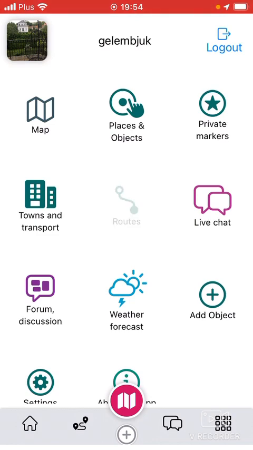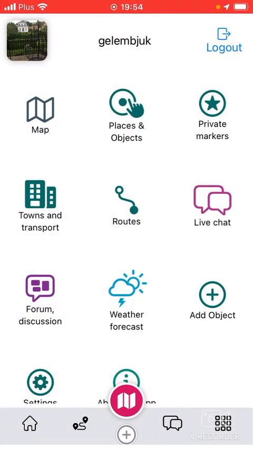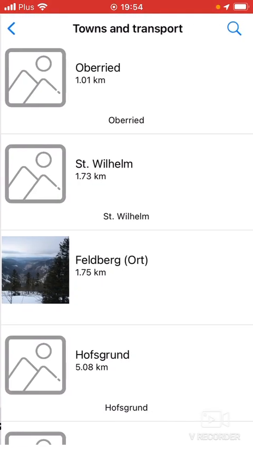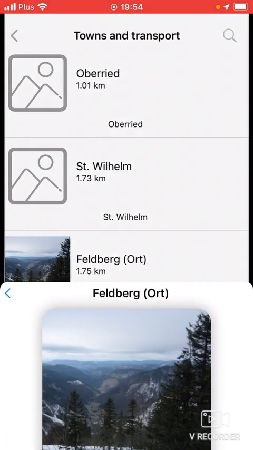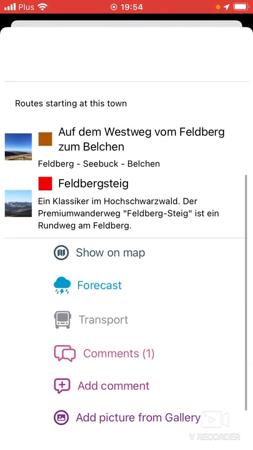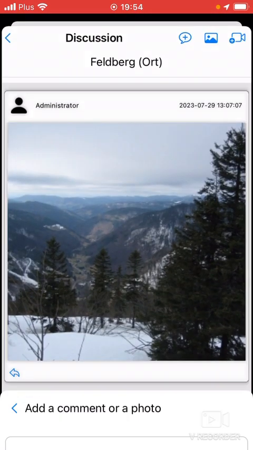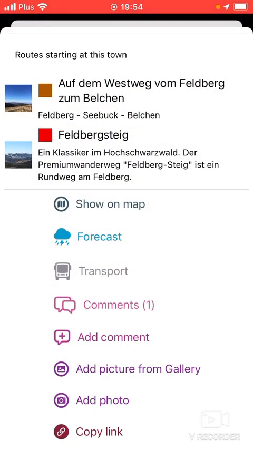Also there are towns and transport. I expect users will upload photos and information about towns too, to discuss how to use public transport for different towns, to go to the start of the hiking roads. So it's possible to add a photo or comments to a selected town, and at this place camera permission is required too if the user wants to add a fresh photo from his current place.